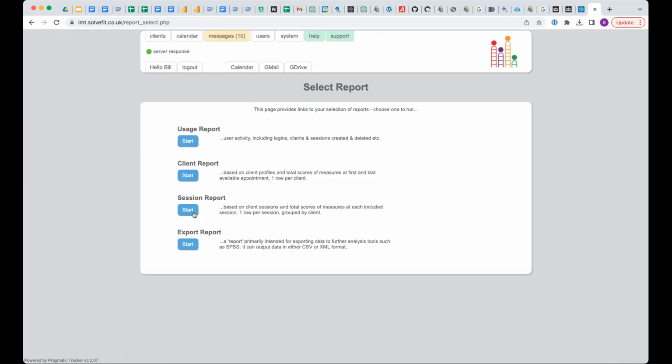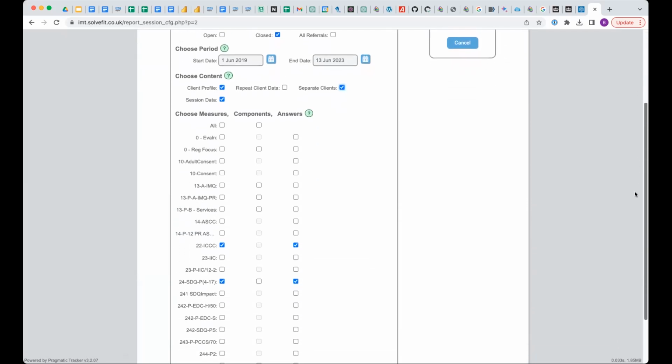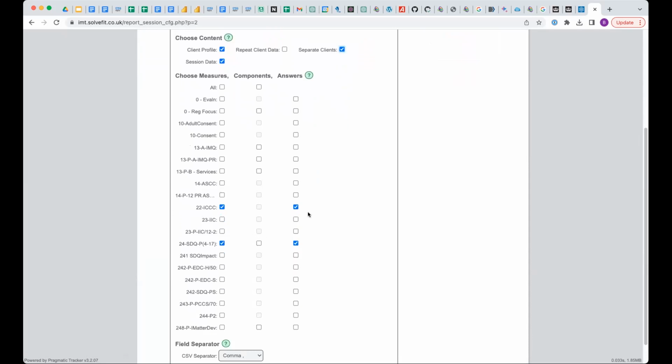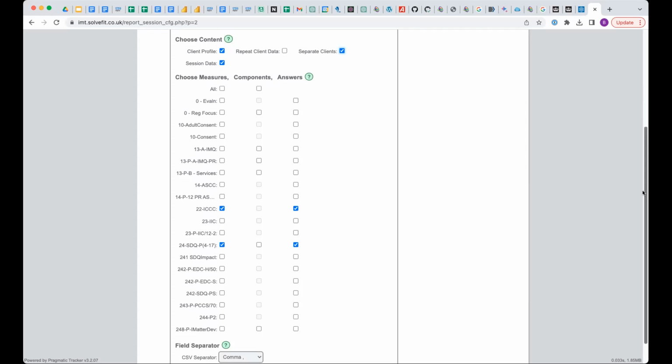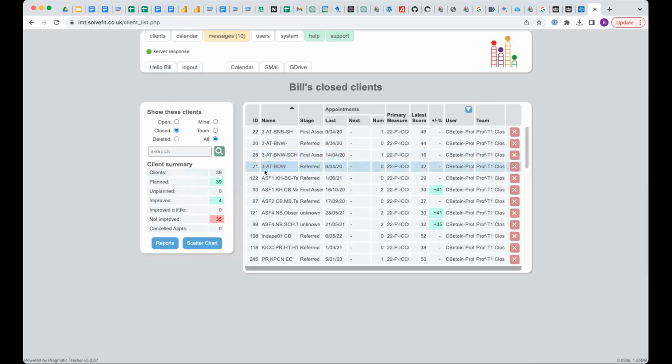You should be able to get everything you need out of a session report, but make sure that you put in your date ranges correctly. And I would advise you to separate the clients out so you can see what you want, and then choose the measures. I'm not sure if I had the right ones chosen here for you or not. Choose the measures you want, and answers simply means you get all of the individual responses to each item. And that should give you what you want. But again, I would advise you, back here, start off with just one client, right?